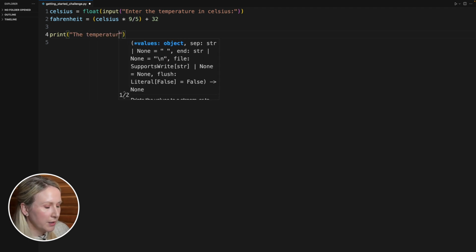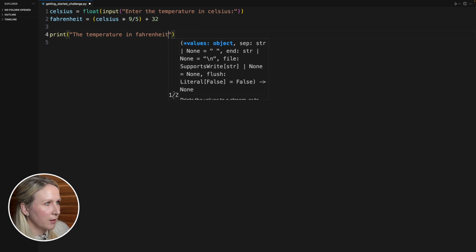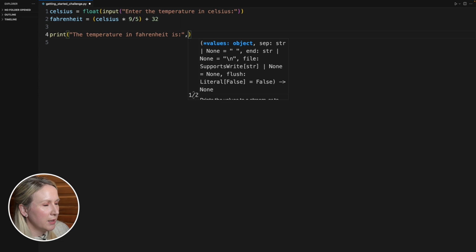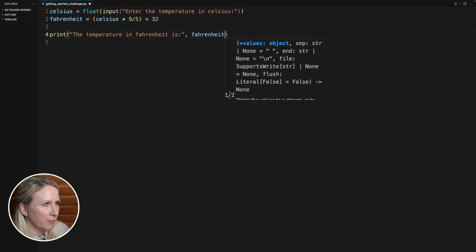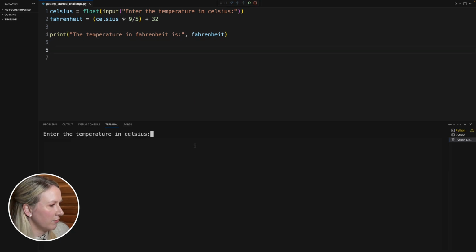So temperature in Fahrenheit is, and then in here we can simply insert the Fahrenheit variable here with the result. Okay, let's save and run this.